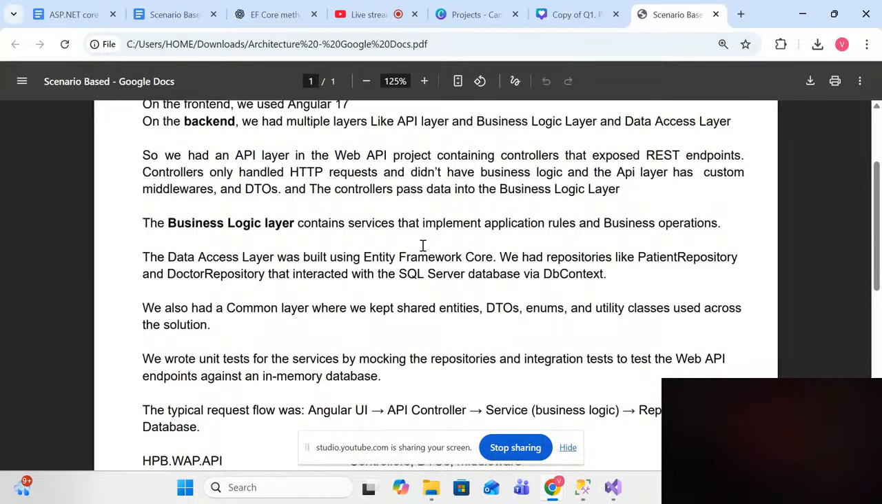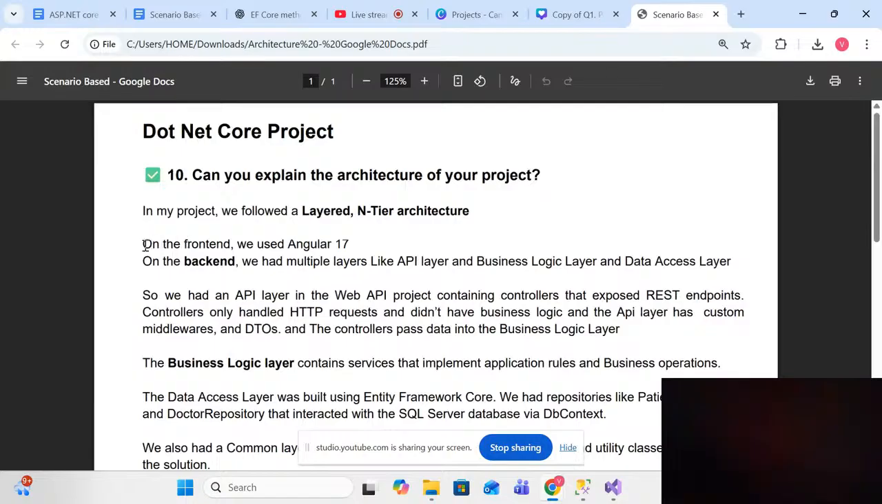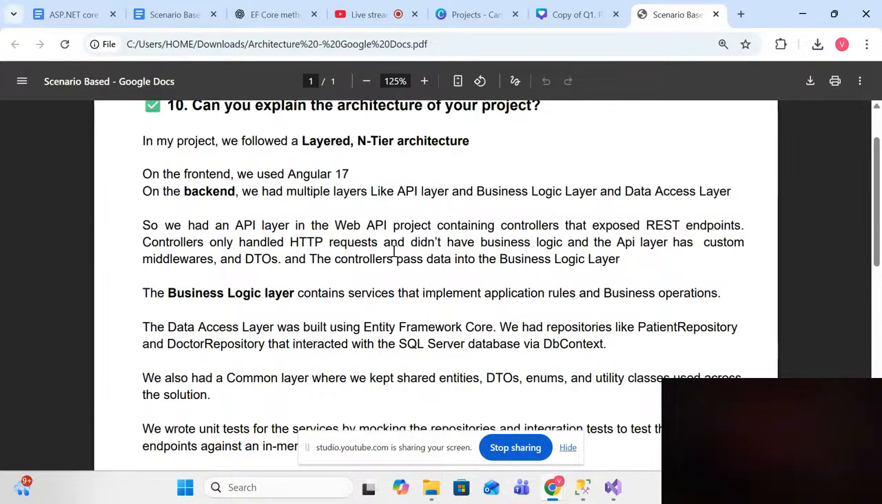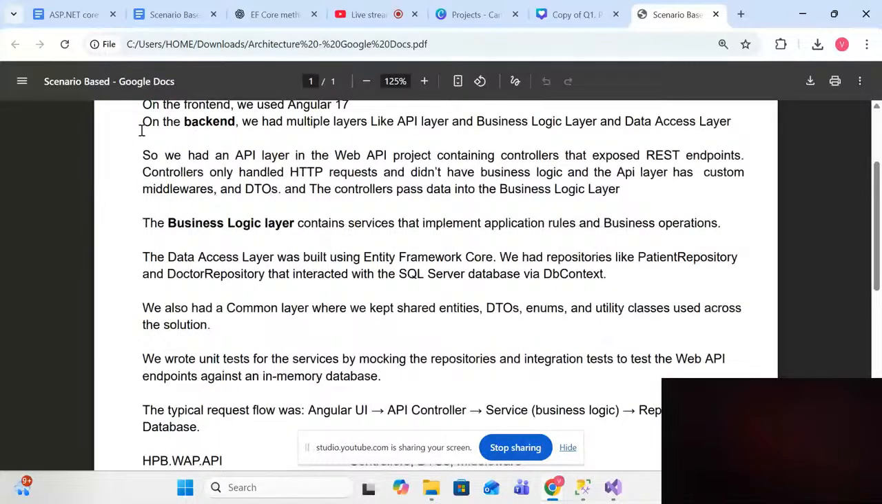In this architecture, the front end and back end are separated. Here we'll see the backend layers. The front end is just an Angular application, and that is in the presentation layer. Coming to the backend, we have multiple layers, like the API layer, a business logic layer and a data access layer.